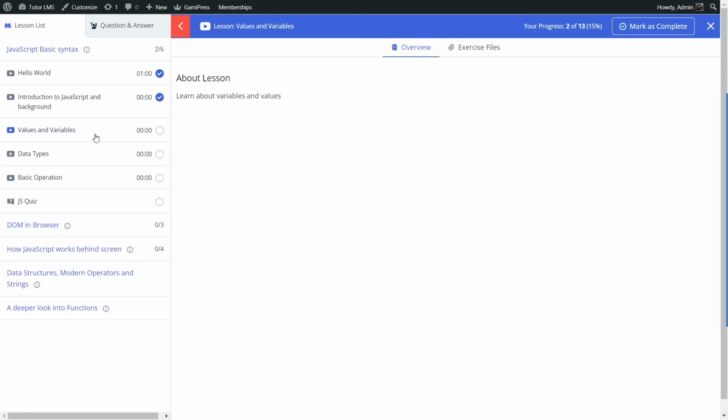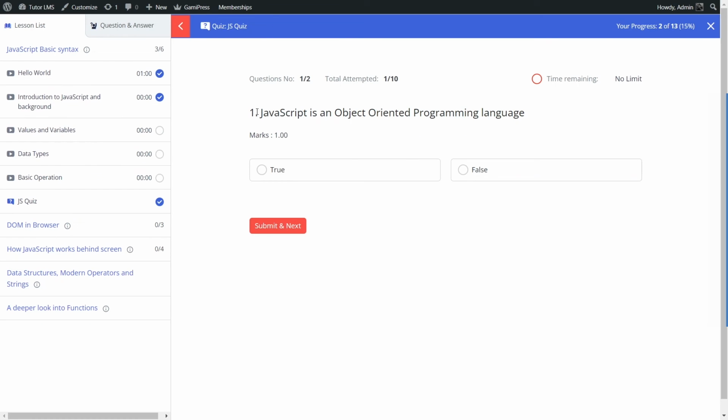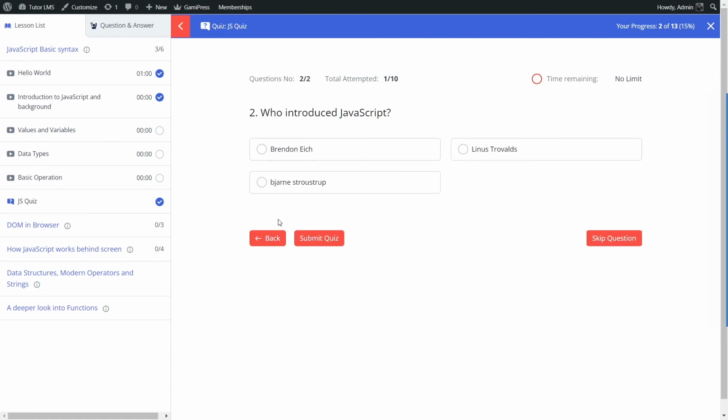So let's see how the JS quiz looks. Let's take some quiz. So as you can see, JS quiz, just some basic JavaScript quiz to get you started. There's 2 questions, only 1 attempt allowed. All right, let's start our quiz. Let's see how it is. JavaScript is an object-oriented programming language. That's true. Now submit quiz. So who introduced JavaScript? It's Brendan Eich. Submit.